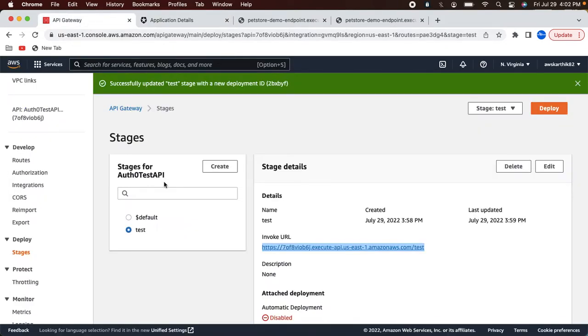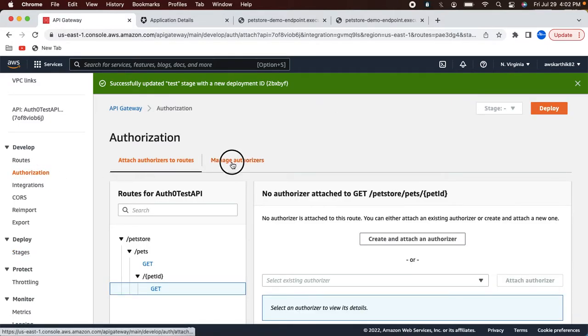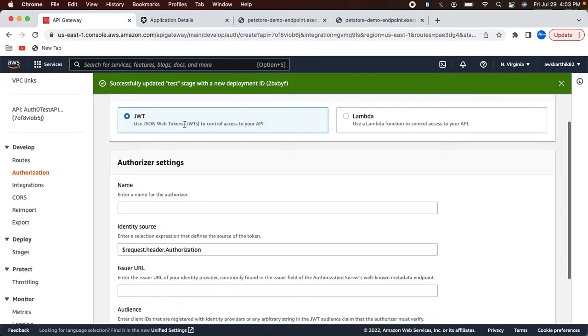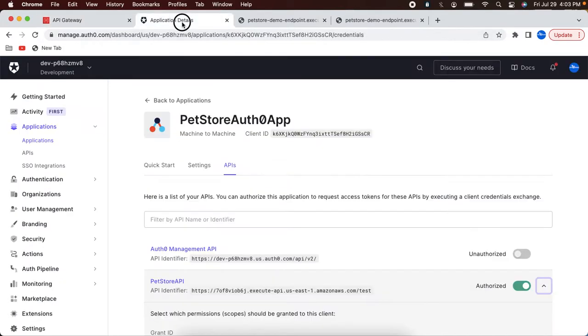So now that the Auth0 configuration is done, we need to add the security layer on top of this HTTP API. In order to do that, go to this authorization option, manage authorizers, and create a JWT authorizer, and let's name it Auth0 pet authorizer, and it asks for the issuer URL. So I will let you know how to get it.